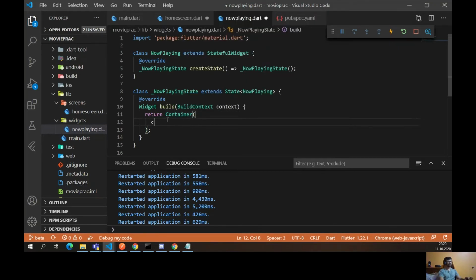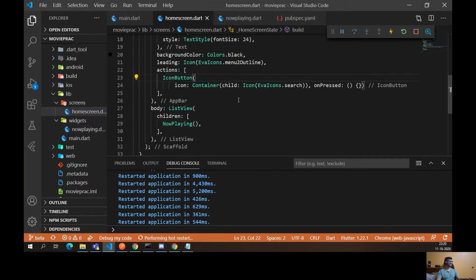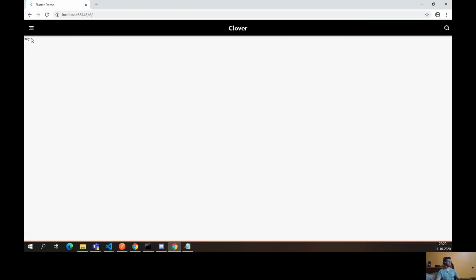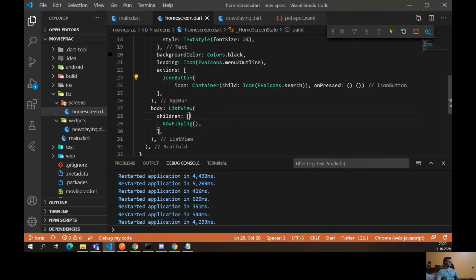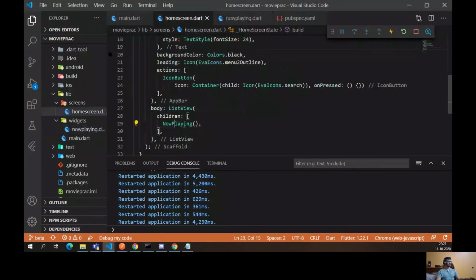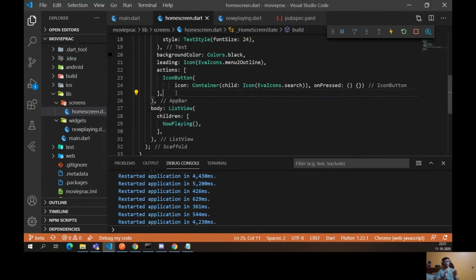But in here, if I say child, and if I say a text, and write hey, and save this, then it might not reflect because I have to specify the height, otherwise it's not going to work. There you go. Now here it says there's an error somewhere. Yeah, okay, I had not saved this. So now hopefully there will be hey displayed over here. There you go, you have the hey. That means whatever is here is being redirected to here, and this is displayed on the screen. Okay, so now you will at least get some idea.